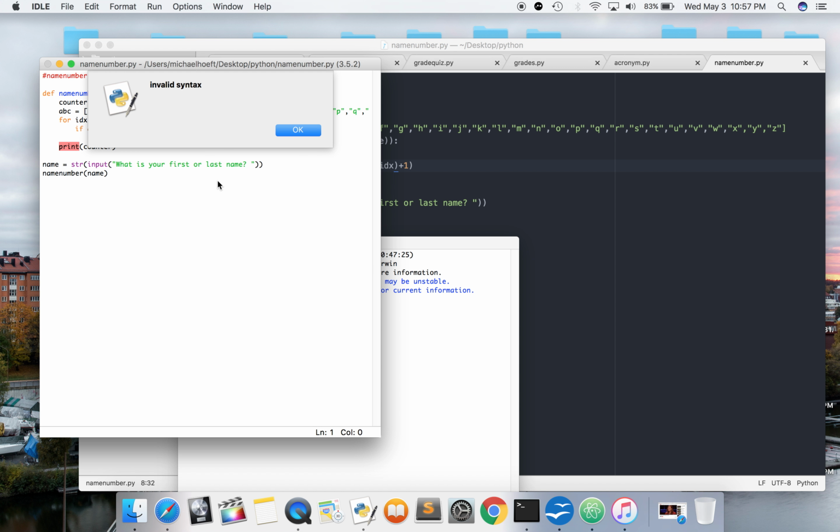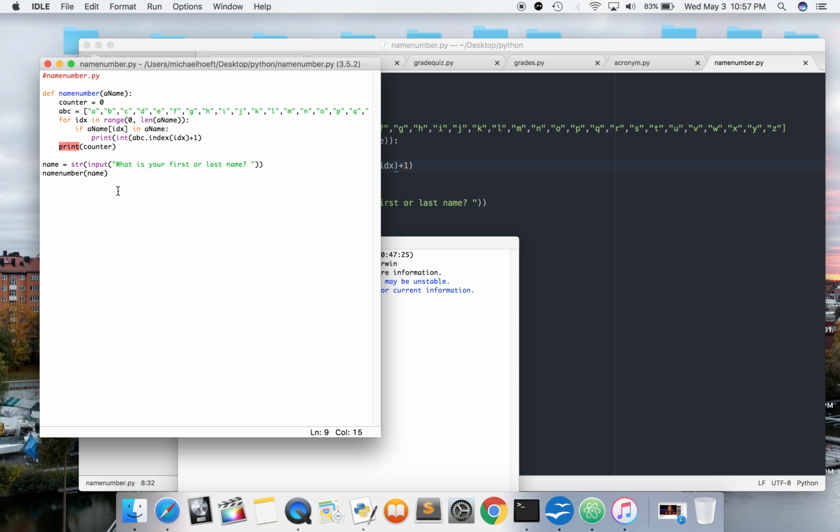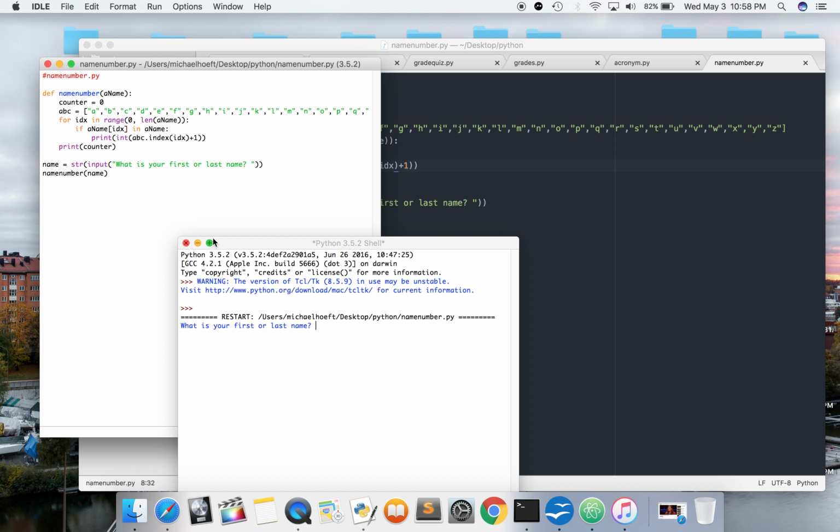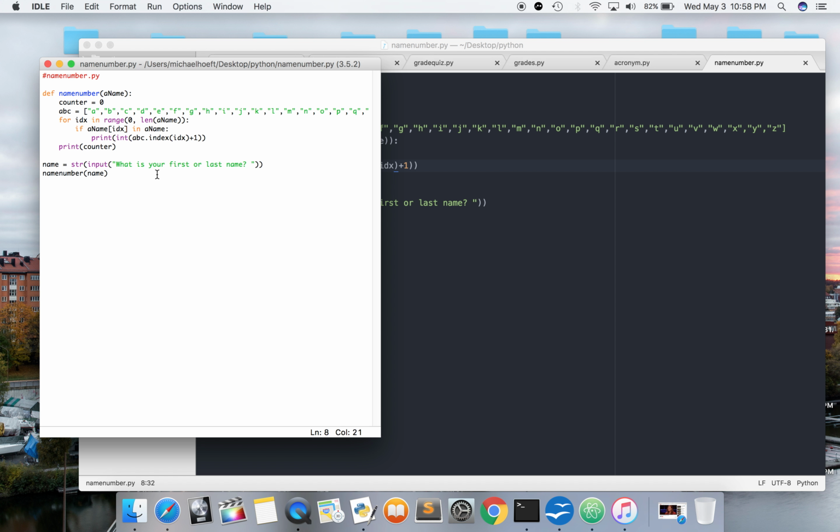This is tricky. Yep, invalid syntax. So print counter doesn't work. It should though. It should. Probably number parentheses 3. Yep, there it is. Let's save it and run it. Zero is not in the list. So 0 is not in the range.